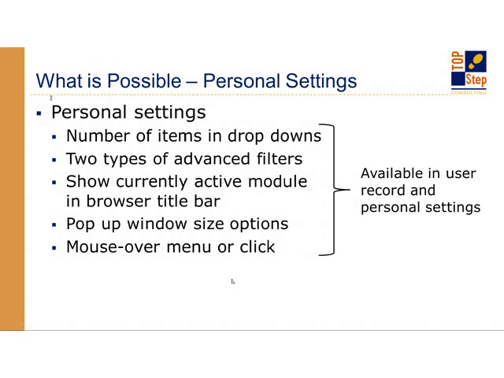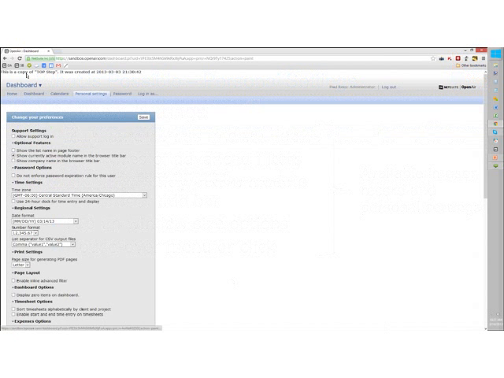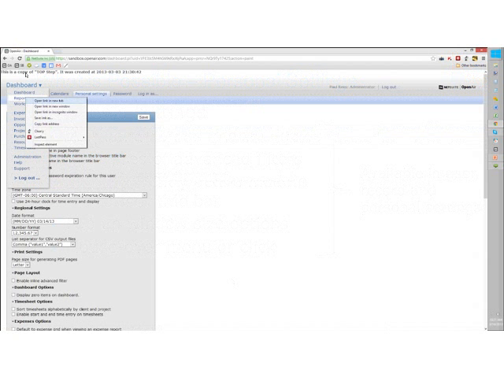The next one, show currently active module in browser title bar. This is one of my favorites. If you don't have it, I strongly recommend you enable this. Let me show you where it is. Under personal settings, it's checked right here, show currently active module name in the browser title bar. Why is this important? Because if I have a lot of different tabs open across the top here in my browser, I can see this tab is on the dashboard, this tab is on reports, this tab is on purchases.